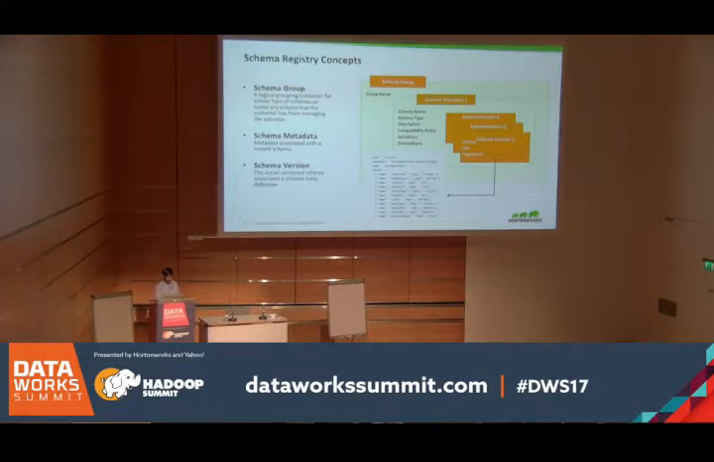And a description, which describes this particular schema, and a compatibility policy. This is about the compatibility among different versions of the schema. And you can even have serializers and deserializers very specific to a particular schema instance.